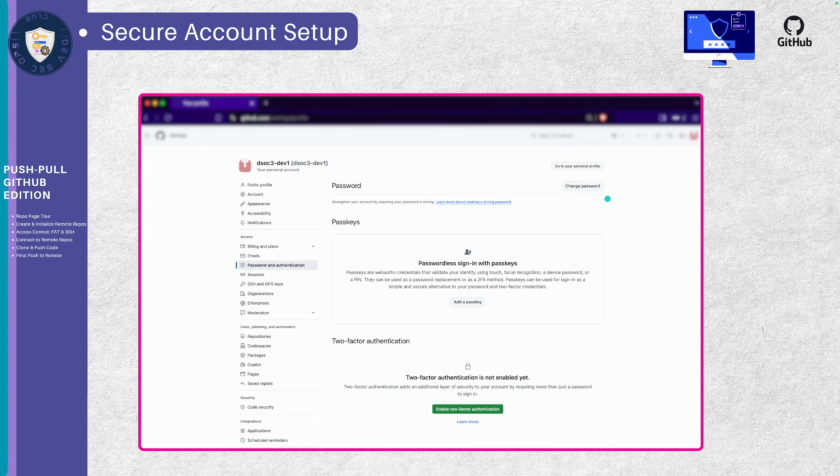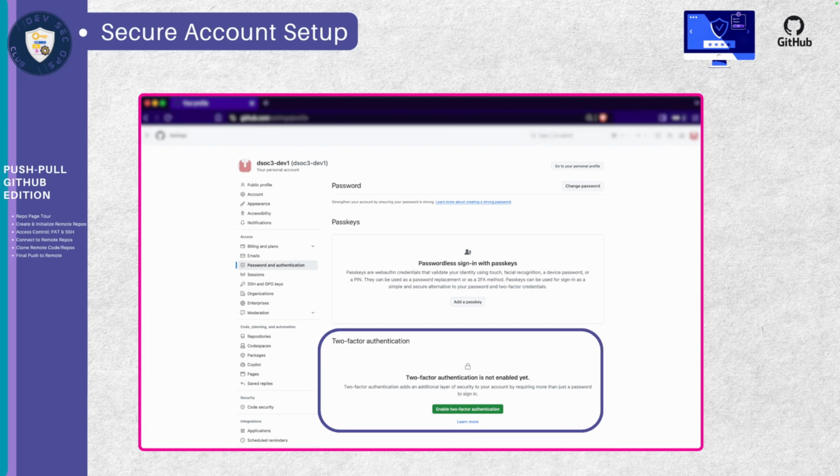We can change the password, nothing special. But here, this is the part we are interested in, which is two-factor authentication, right? So what it says, let's see.